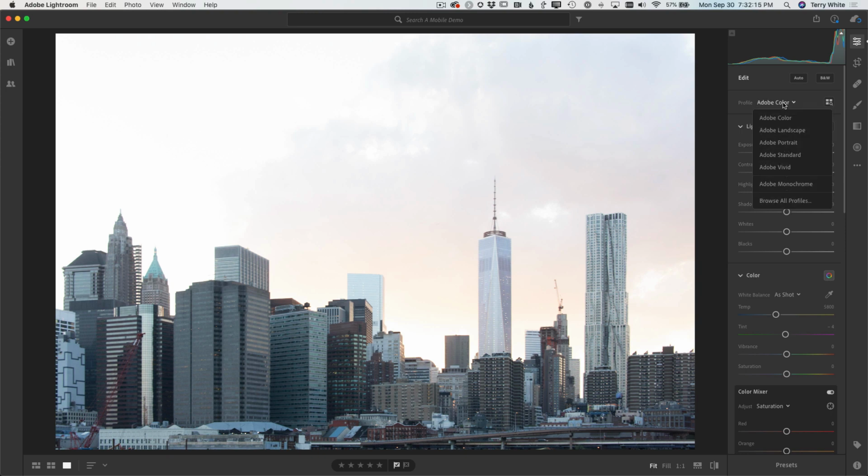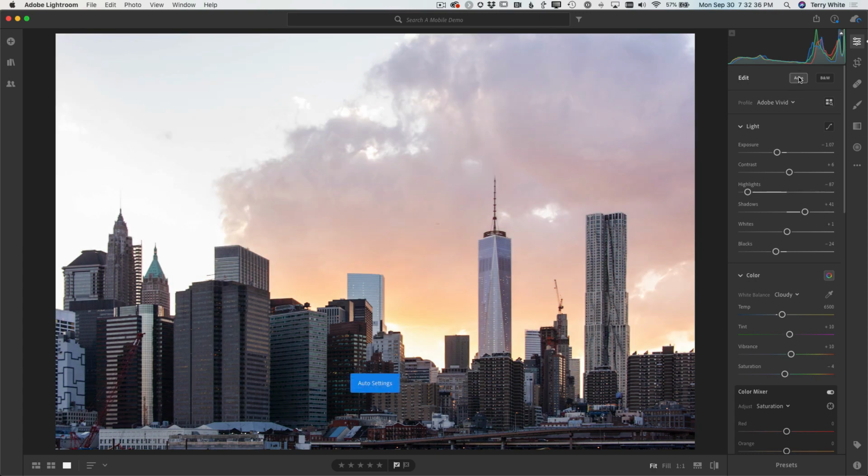Now, next up, while we're here, the sky is a little washed out. So let's go ahead and make a couple changes. Let's change our profile to either landscape or vivid. In this case, I like vivid. Let's go ahead and change our white balance to perhaps, nope, daylight's not it. It's a little too bluish. Cloudy is better. And then we're going to go ahead and hit that auto tone button, which will make a lot of our adjustments for us.